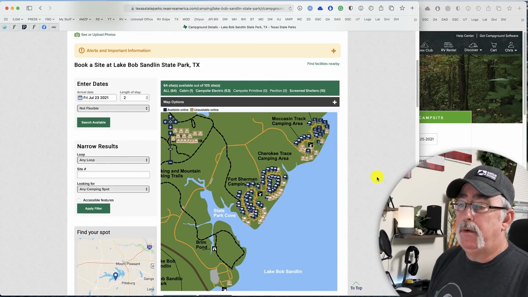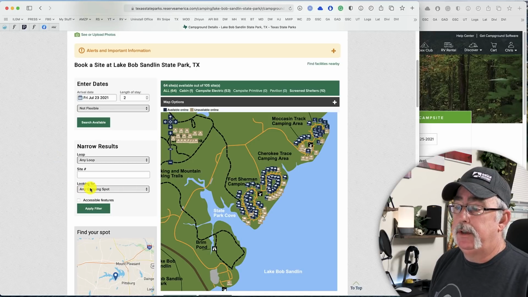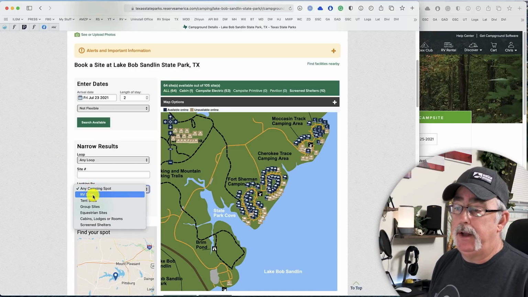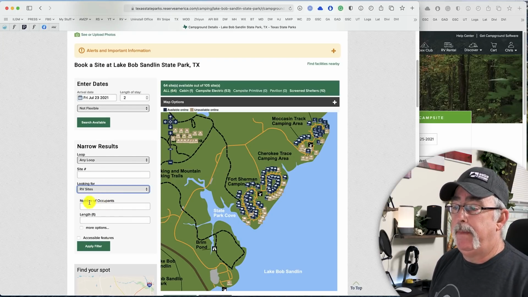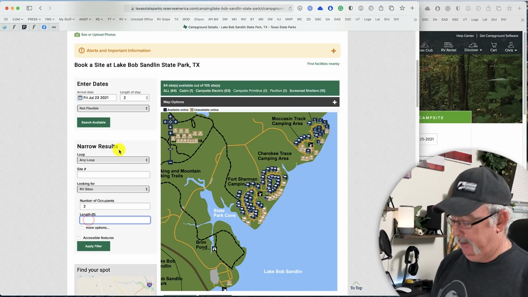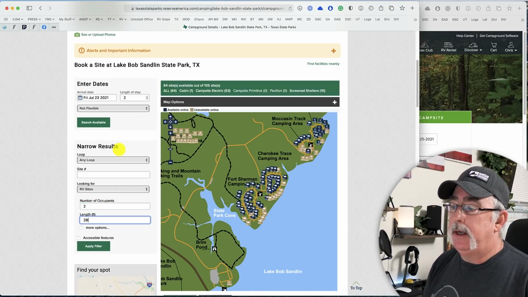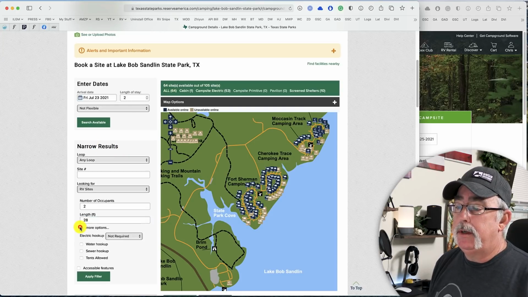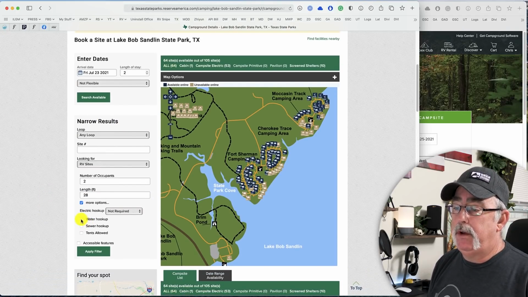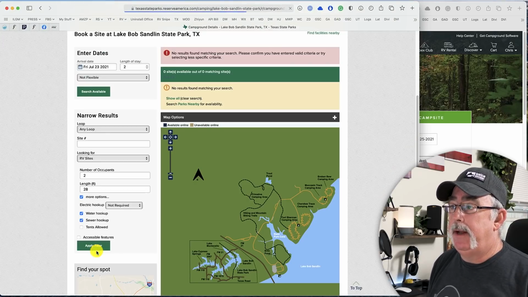Now, the first thing that you're going to want to do is go ahead and put in what it is that you're looking for. So I like clicking on here and clicking RV sites, and this is going to eliminate all of the tent-only stuff. Number of occupants is not totally necessary, but the length is. I'm running a 27.5 foot, so I put in 28. And there are additional options. So if you're looking for water and sewer, you can go ahead and plug those in and hit apply.